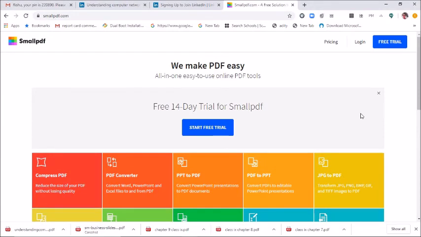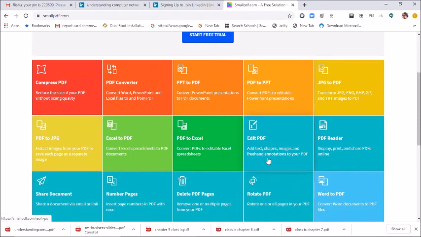So after you reach on the homepage of smallpdf.com, you can see many options.